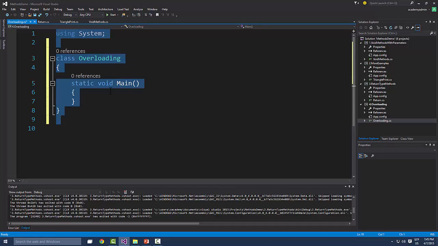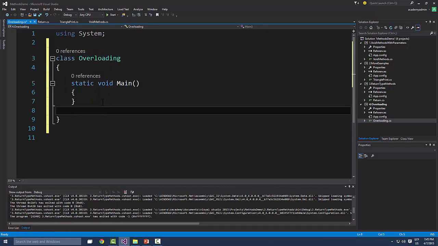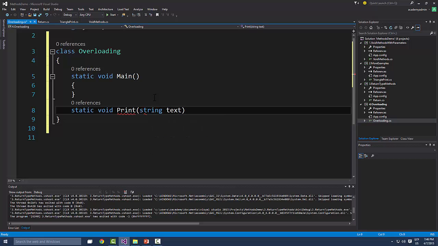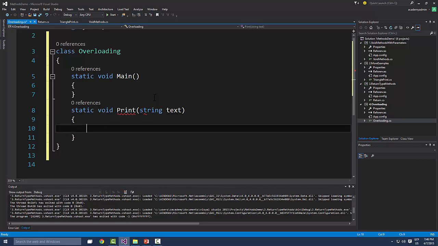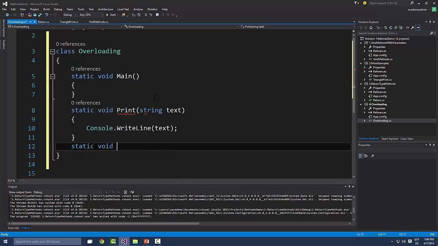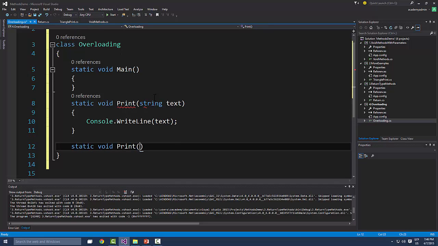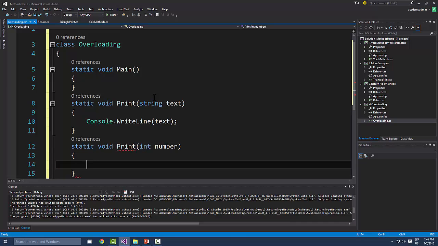Right, Control A, KD. Alright, so let's have a method that just prints something, right? So let's have the method which is static void print, and we would like to have string text. Actually I forgot the brackets, so text. Okay, I can have another method which has the same name but accepts a different type of variable, so maybe int number, and this is gonna be the same, so number.